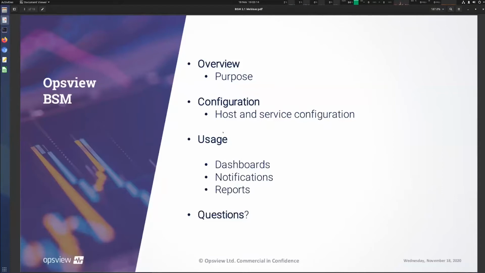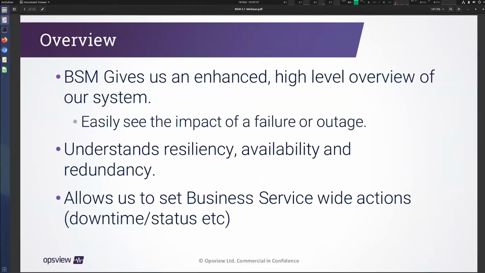We're going to be diving into the overall purpose for BSM, what you would get out of using it, how we might configure it, and how it integrates with other parts of Opsview, so we can use it in our dashboards, notifications, and in our reports. If there are any questions, please do use the WebEx chat and we will address them in the last 10-15 minutes or so of the session.